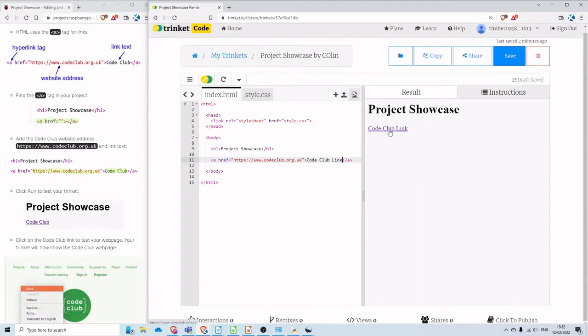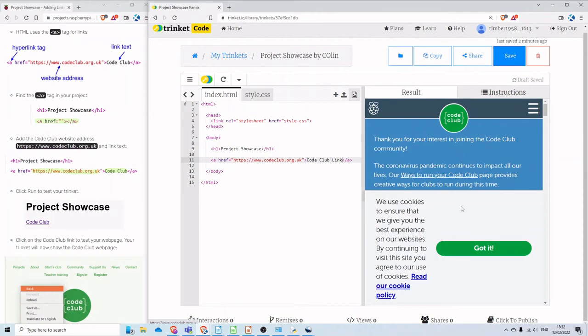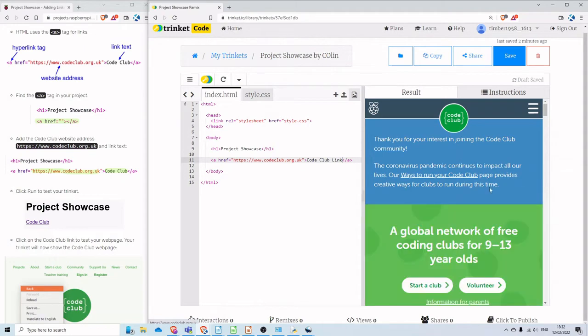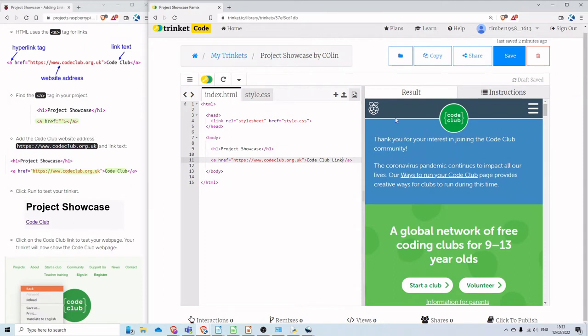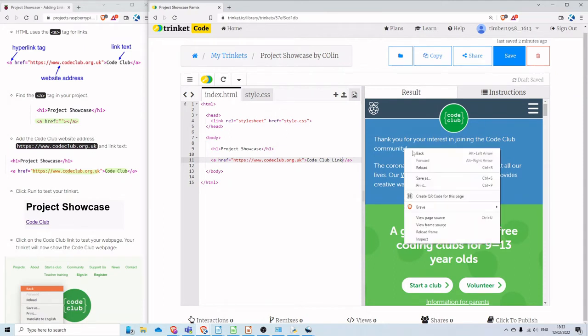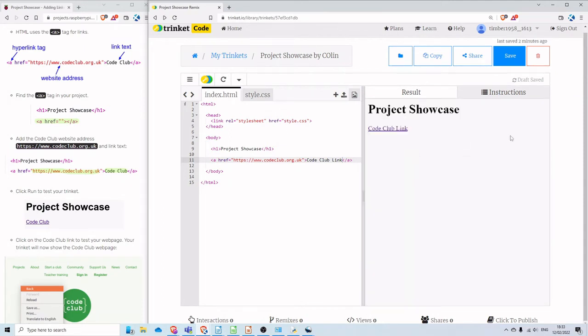Let's do a little test to make sure that works. And that's the main Code Club page. To go back to what it was beforehand, I can do a right click and go back. And there we are, ready to have a look.